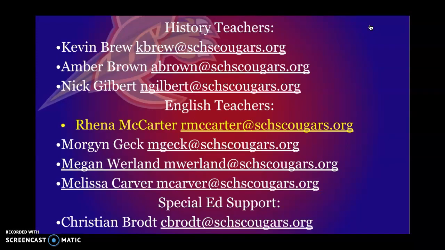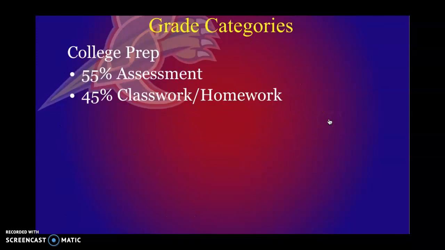On this slide, you'll see a list of all the teachers involved in the 11th grade Humanities program, all the history teachers and the English teachers. Here I am highlighted in the yellow.